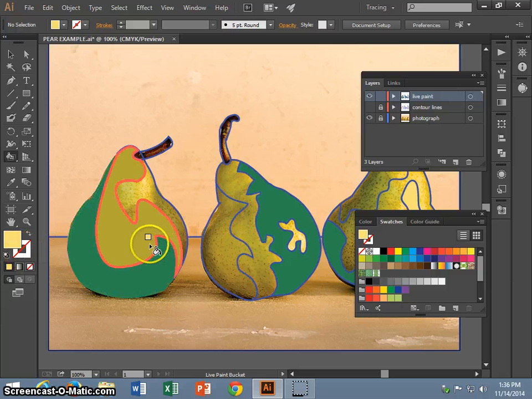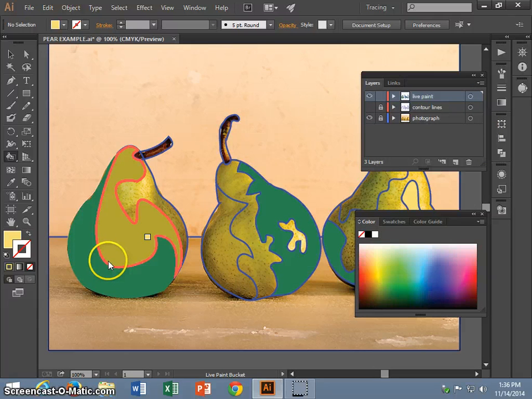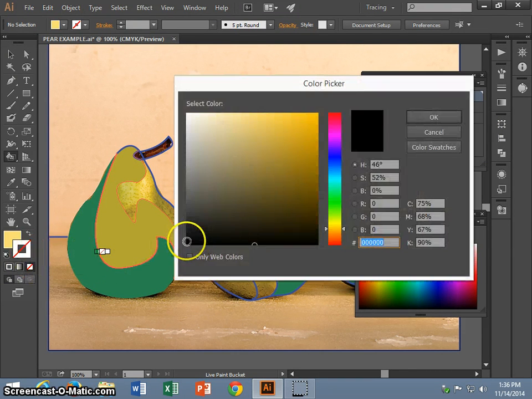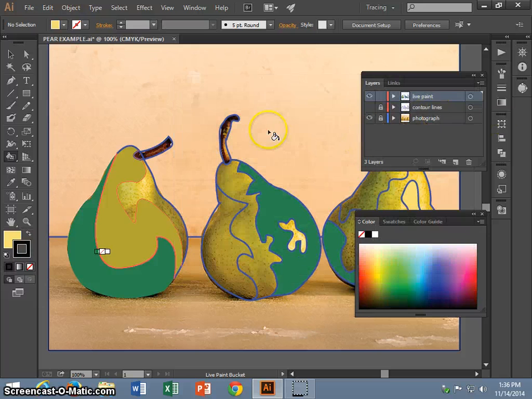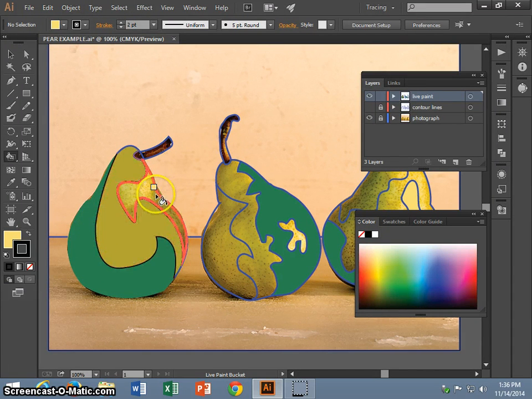I can bring that stroke back at any time, even though it looks like it's disappeared. I can change it at any point in time by double clicking, choosing black, saying OK, and coming to my Live Paint, clicking, and then bringing that stroke back. You'll notice that the stroke is a little bit thinner than the one I have here. It's because it's at one point. Anytime, you can also change the weight of the stroke in addition to the color.